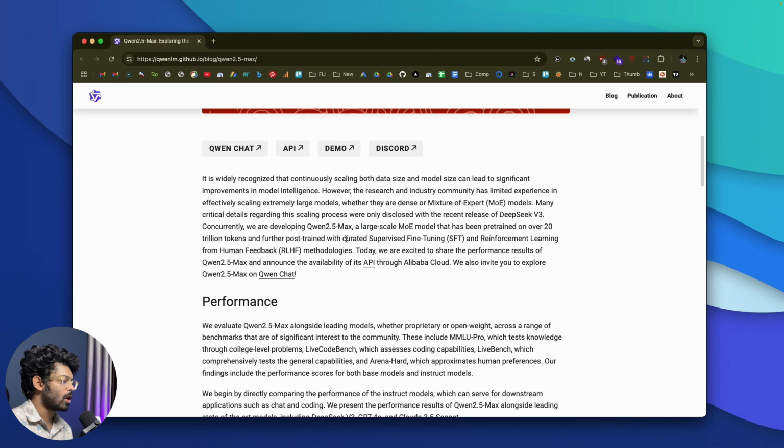We are not sure how many parameters they used or what the size of the Qwen 2.5 Max model is. Also do keep in mind that Qwen 2.5 Max is not open source, as compared to previous models launched by Chinese companies like DeepSeek. So that's one thing you have to keep in mind. And they haven't explicitly mentioned whether the model will become open source in the future.